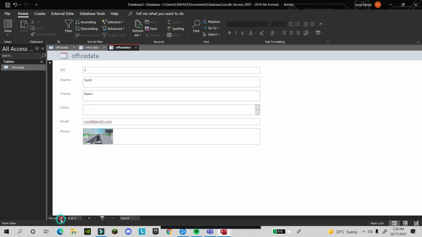I go to the first record. If you go to the last record, here you can enter the new ID, name, father name, cities, email, and photo from here. Or if you are on the first record and you want to go to a new record, after this arrow you have one more arrow, new blank record. So from here you can create the new record, or you can add the records for your database.